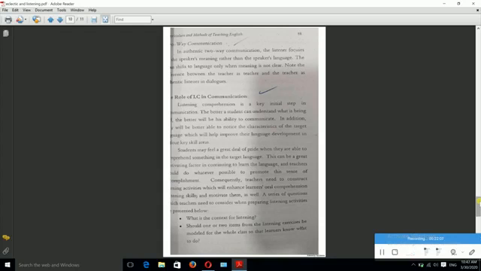The roles of LC in communication. Of course, LC is listening comprehension. Listening comprehension is a key initial step in communication. The better a student can understand what is being said, the better will be his ability to communicate. Yes, the more the student understands, the better. Dear students, the more opportunity they have to communicate.